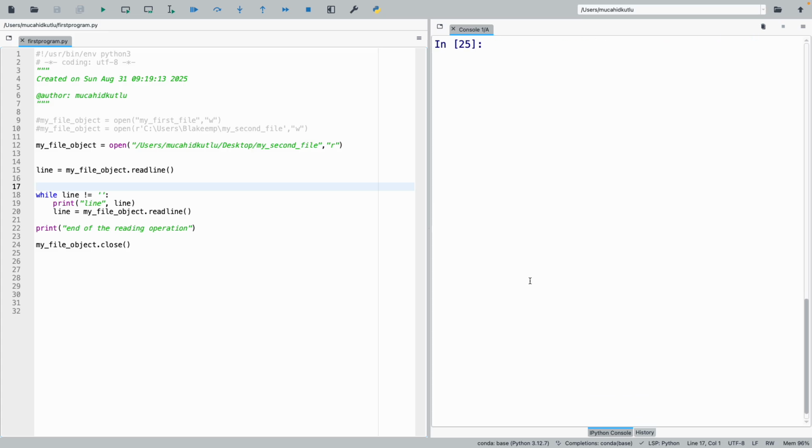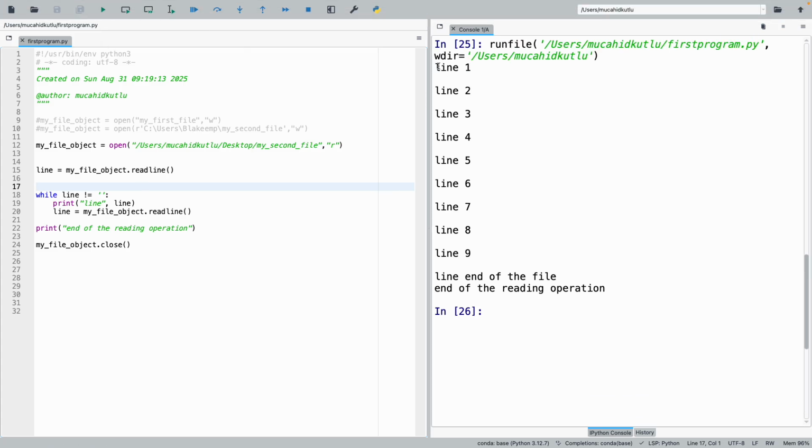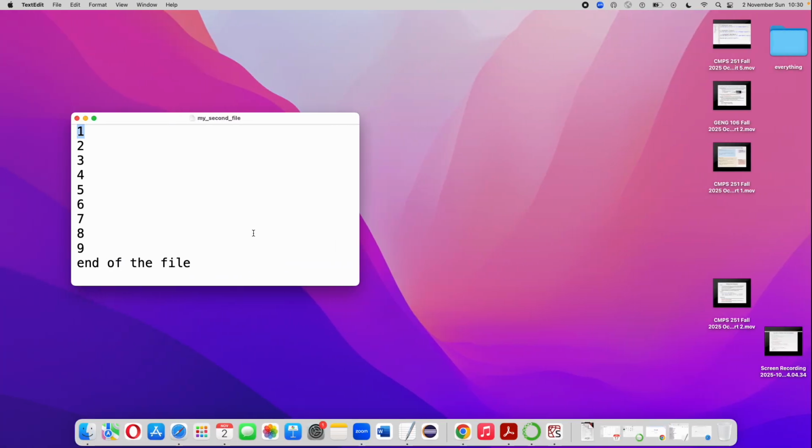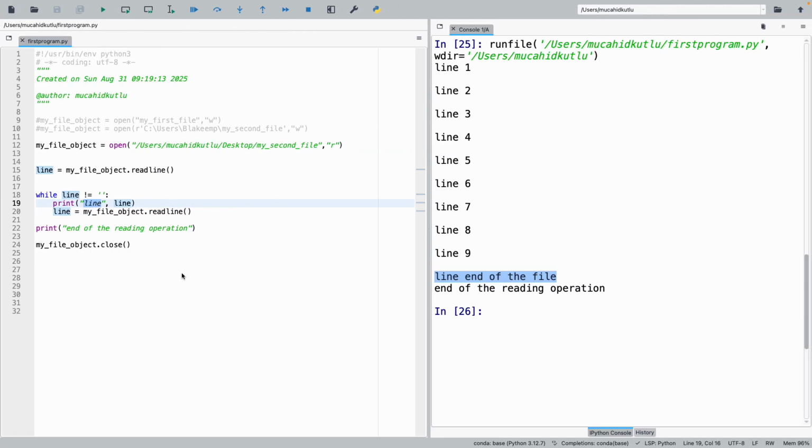Let me clean this part of my screen and let's run it. All right, now I have all these lines because I put a line message here, and then I have 1 2 3 4 5 6 7 8 9 and end of file, which was basically my file content, and then end of the reading operation, which comes from here. So now I could just read based on how many lines we have in this document, and do operations in my program.